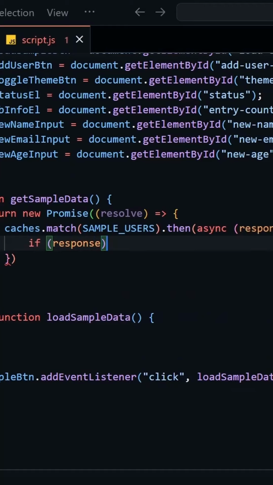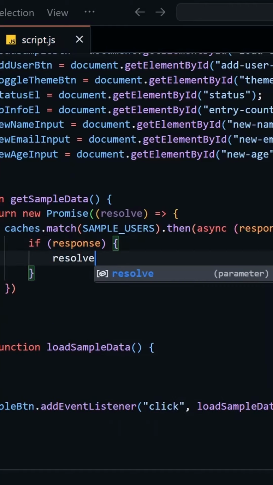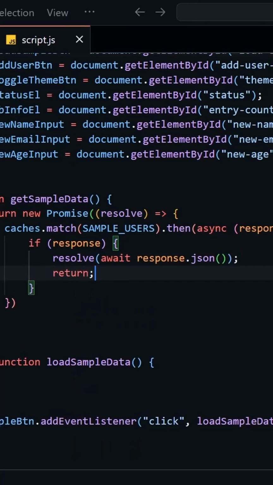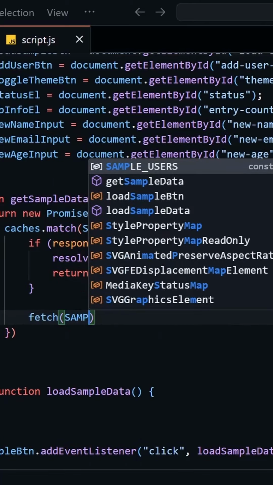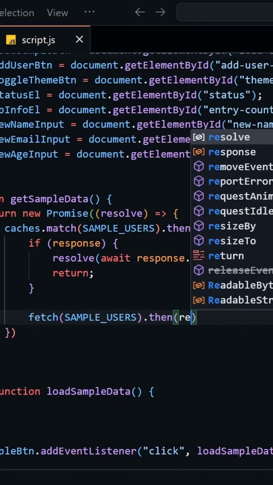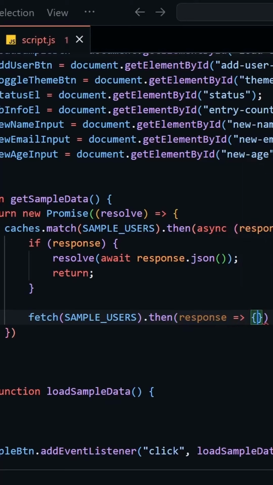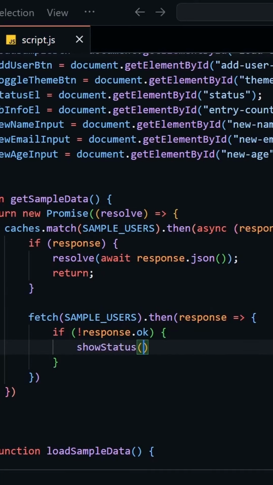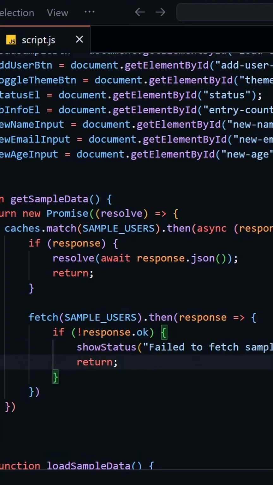Then once we've accessed the cache, we can use this callback to get the response from the cache. If we have one, that means the data has already been cached, and we can just resolve the promise and return the JSON. If not, we'll have to fetch the data like so, and get the JSON from there. If we get an error out of this, we'll update the status message, and I'll create a showStatus function to do this.